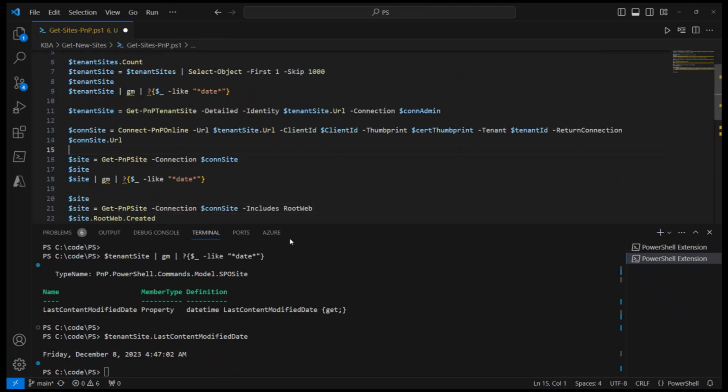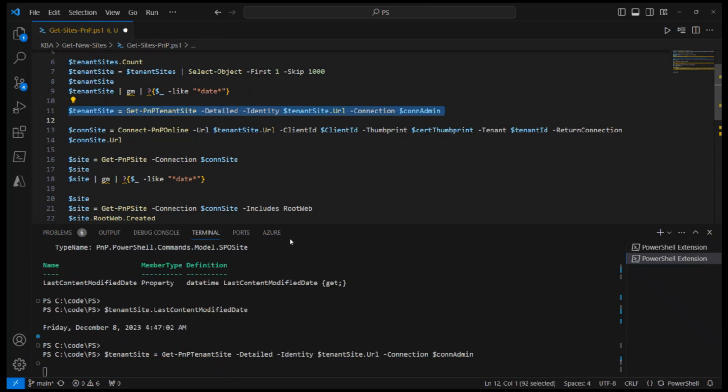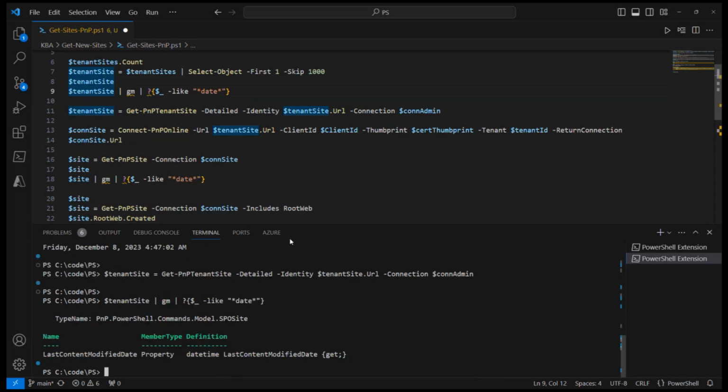Let me try to use the same command with the detailed option. So I'll get the new tenant site object with the detailed option, and let me explore the same, and I got the same result. So there's no option for me to get when the site was created based on the tenant site object. That's a pity, but let me explore further a little bit.